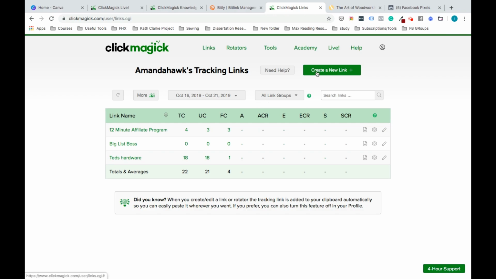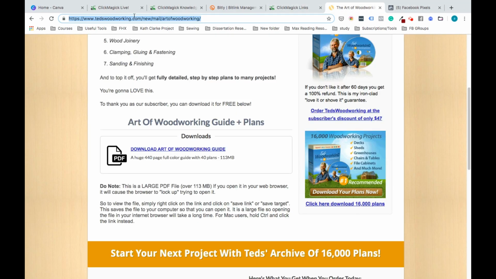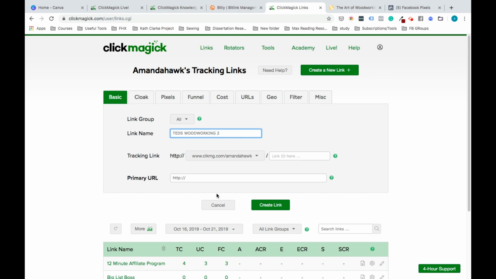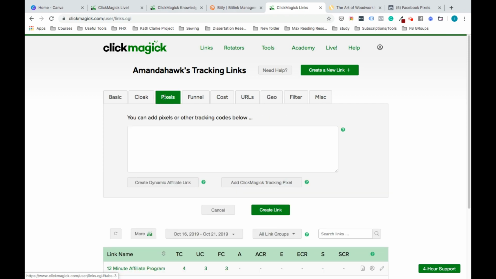Now, all you need to do is go create a new link, and then you give it a name. So I would call it Ted's Woodworking 2, and then I would copy the link, or you would copy in your referrer's link, whatever it may be. Then you've got all these different things along the top. You can do a geo filter, so you can only show this link to people that live in particular countries. We've got pixels, so this is where you add your tracking pixel.